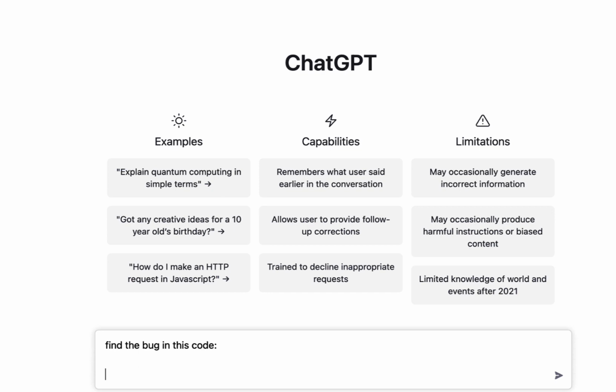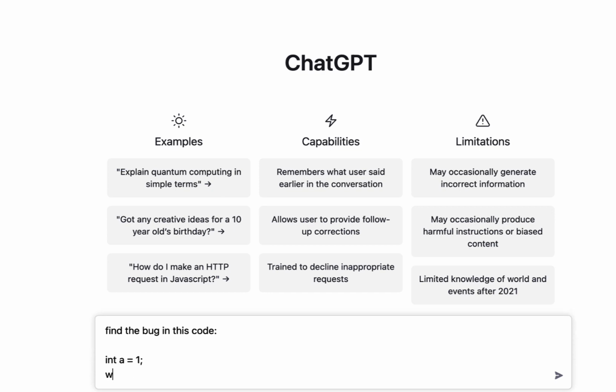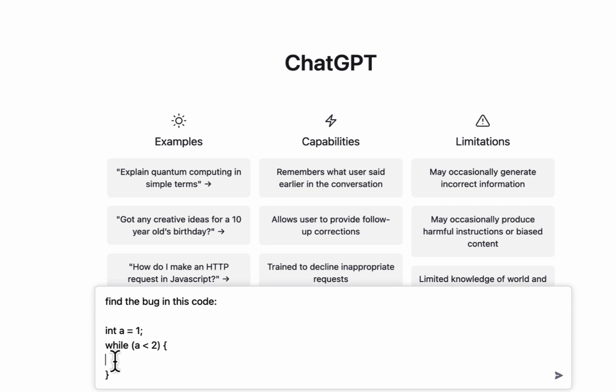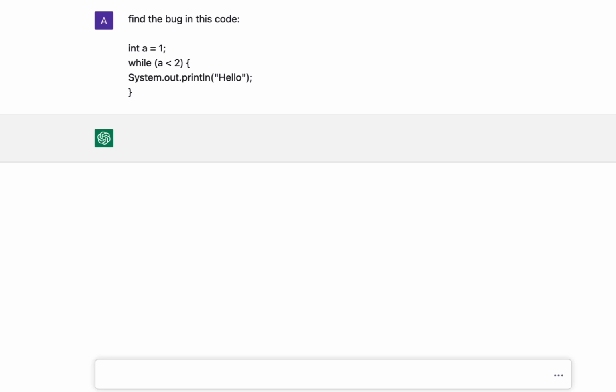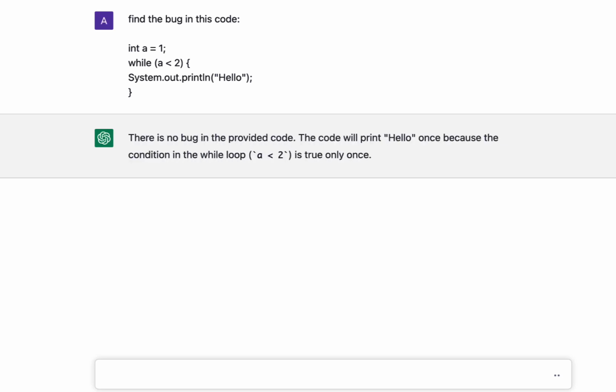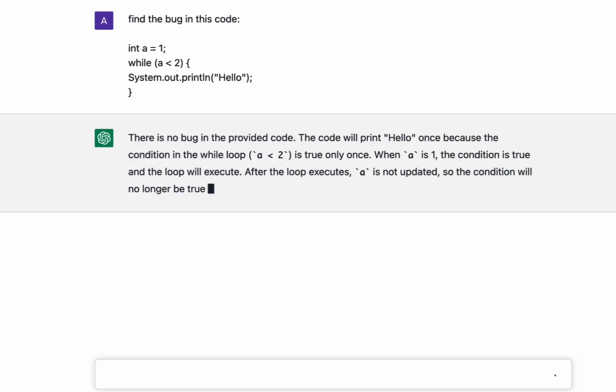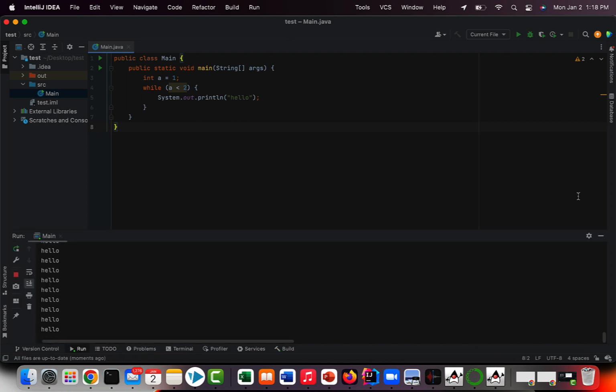Moreover, as all technology is, ChatGPT isn't perfect. One of ChatGPT's capabilities is to debug code, but as we can see in this example, it doesn't catch the bug. This program indeed enters an infinite loop, as the variable is never updated, as we can see in the IntelliJ version of this program.